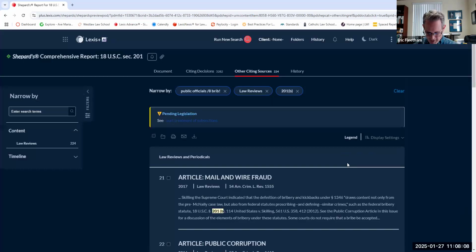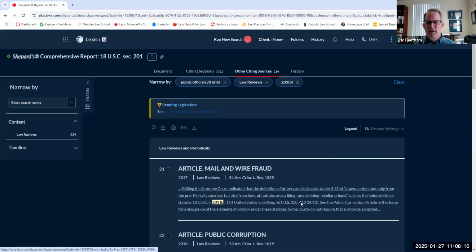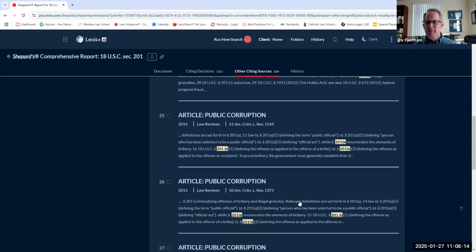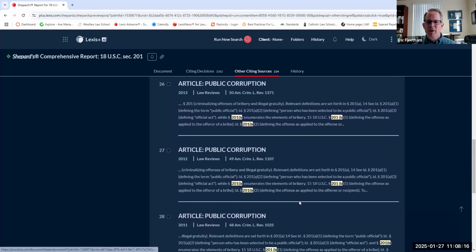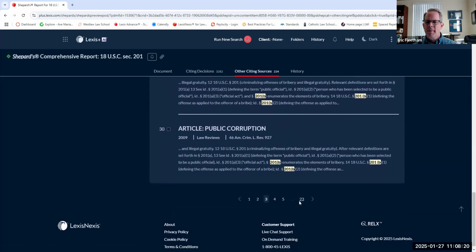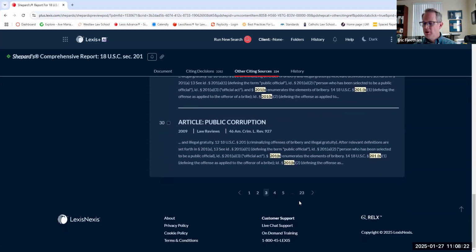I was just going to see what's on the next page, if there's anything that could be more helpful for us. Lot of articles on public corruption. Okay, so that's how you're going to find secondary sources, by using the other citing sources button.